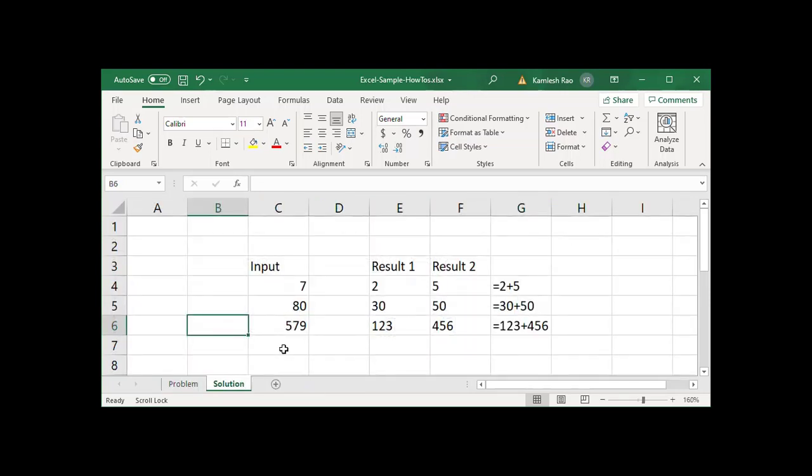In the solution sheet, I have the sample input data in column C. I am using the FORMULATEXT function of Excel to convert the formula to text. Once you know this trick, you can very well apply the MID formula in Excel to get your required result.